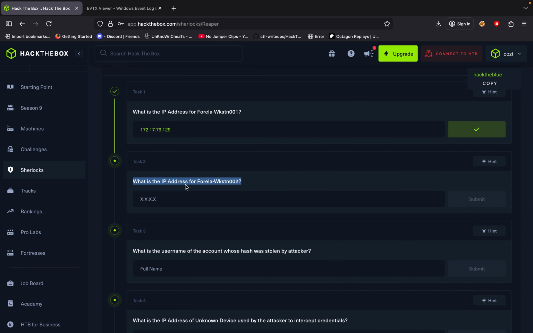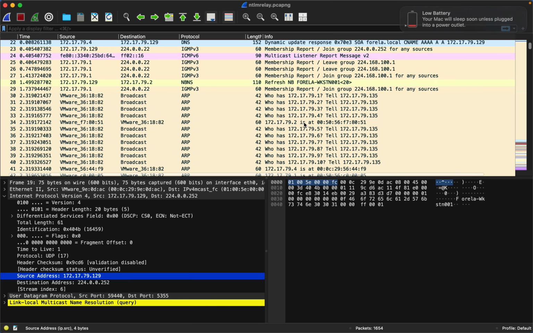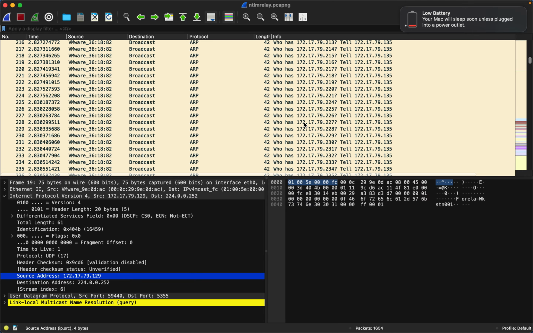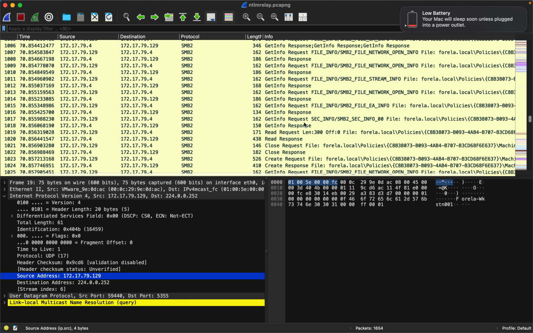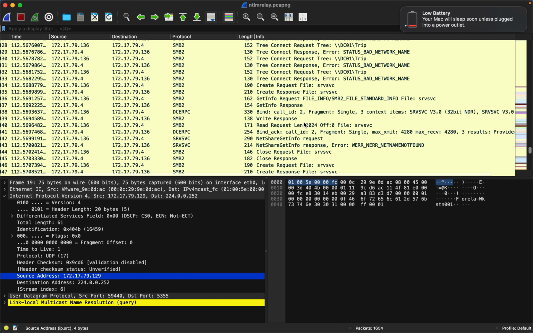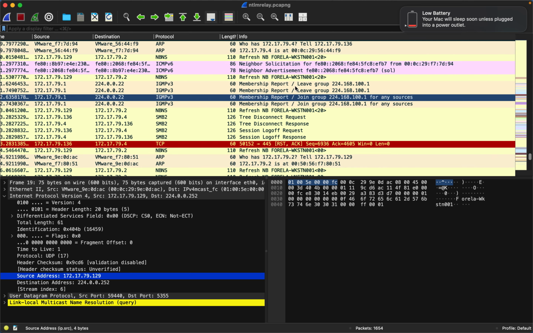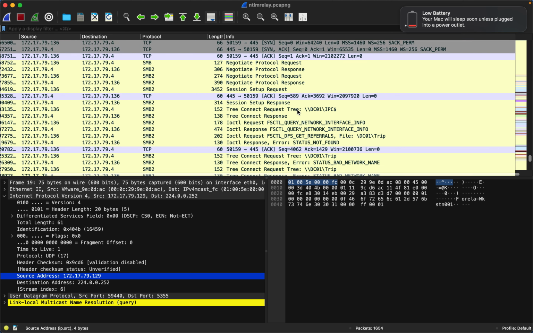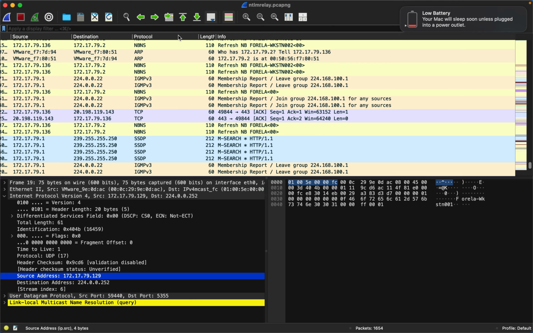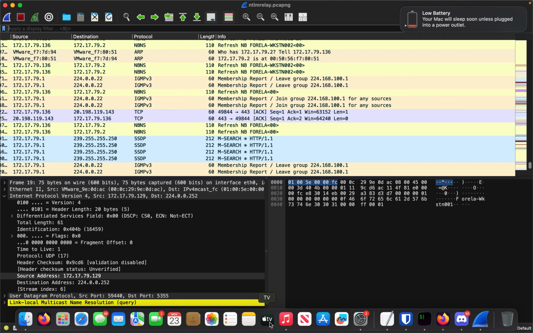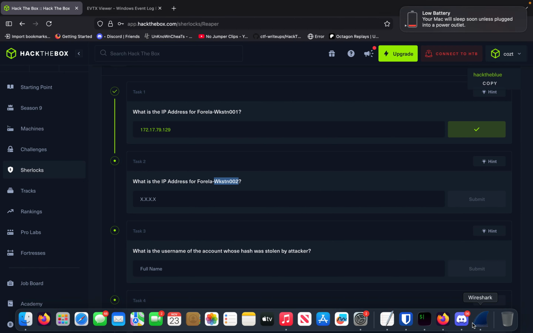Now it says, what is the IP address for workstation 02? So we have to do this again. Look inside our PCAP and then look for workstation 2. Workstation 01. What we could do probably too is go back right here, probably just copy this and search for it inside this file.